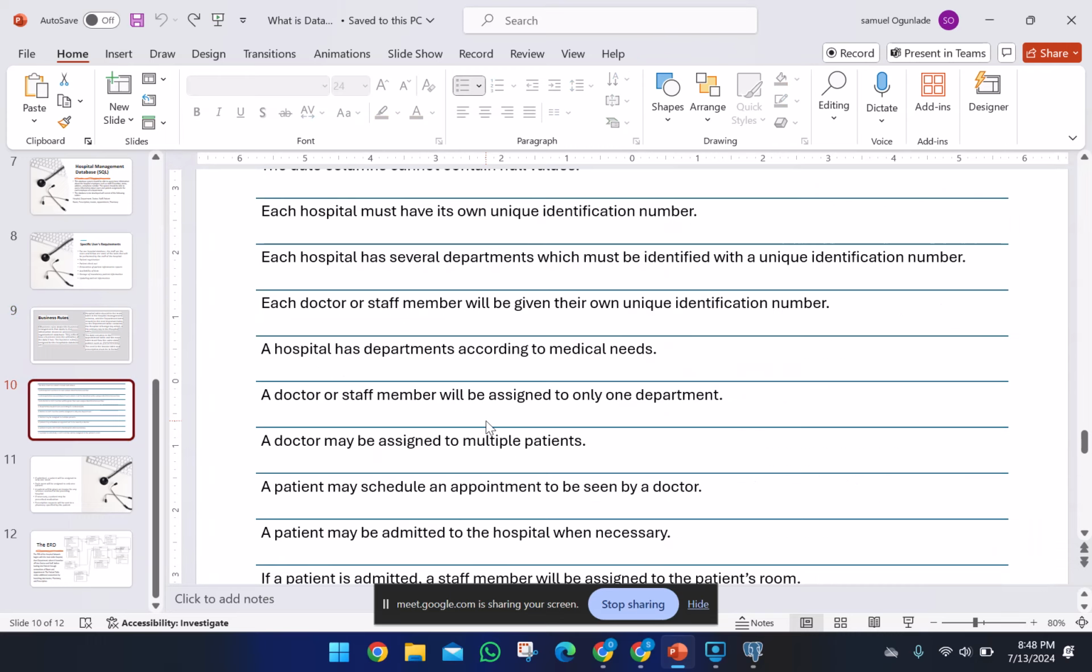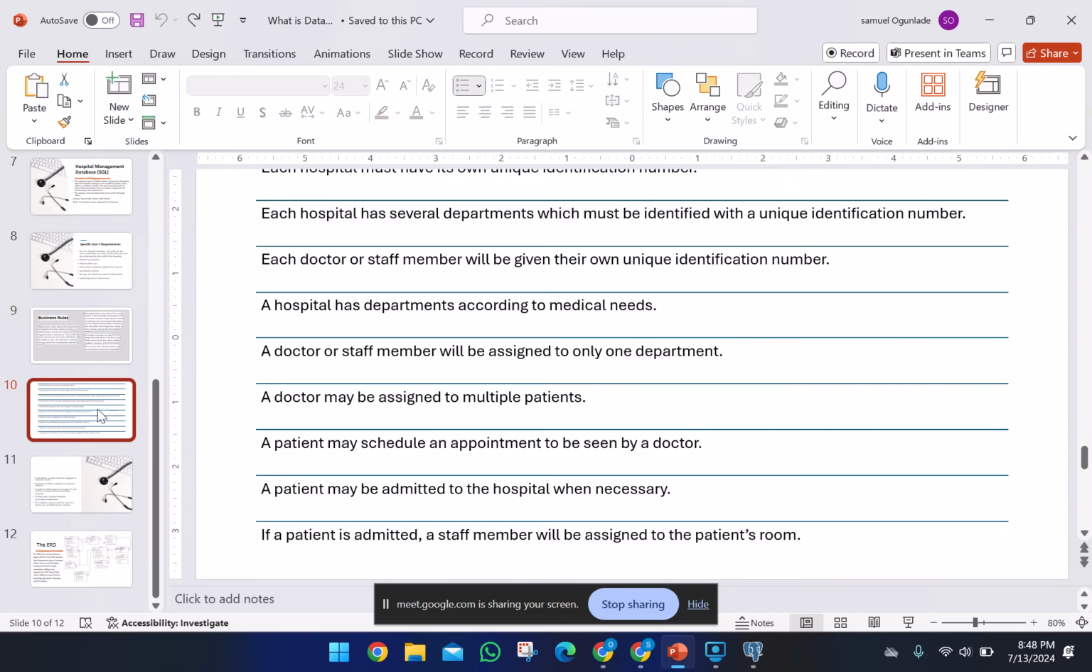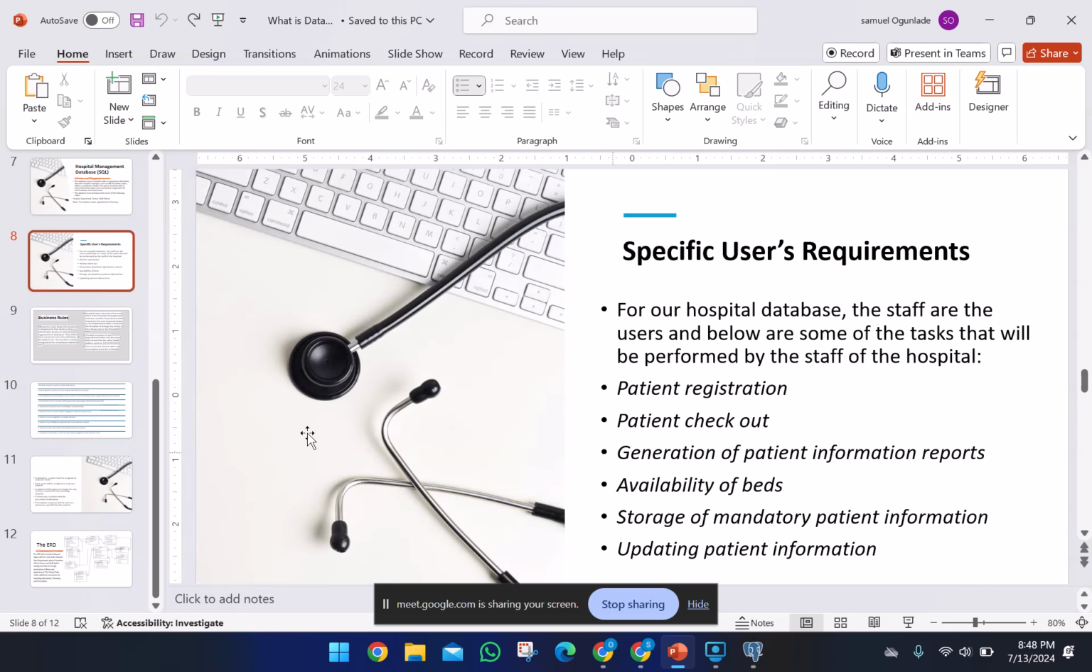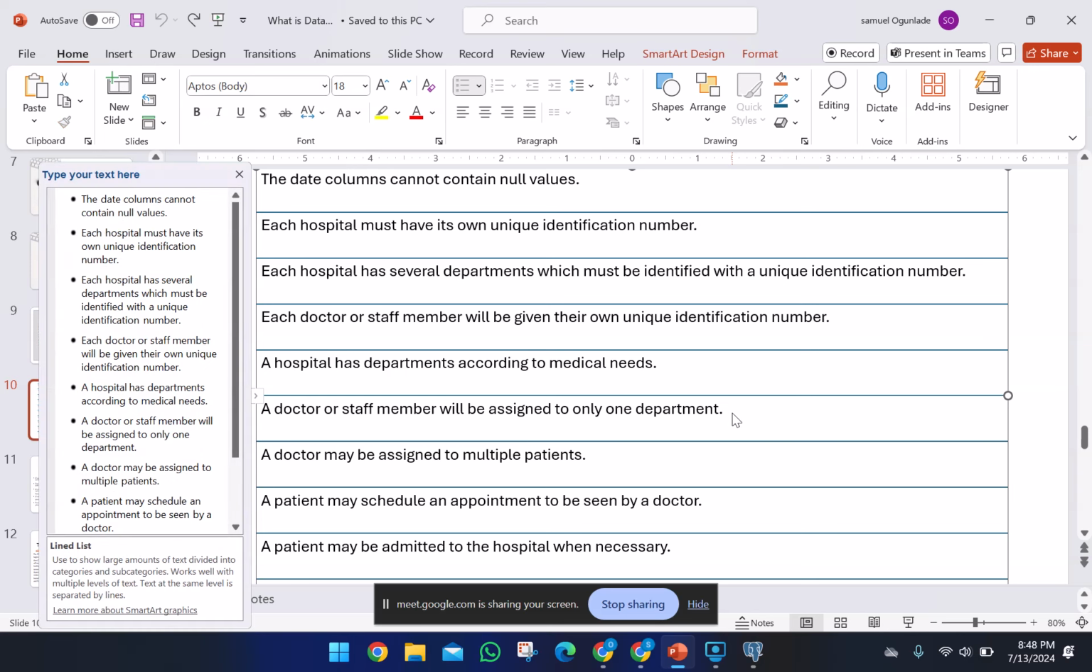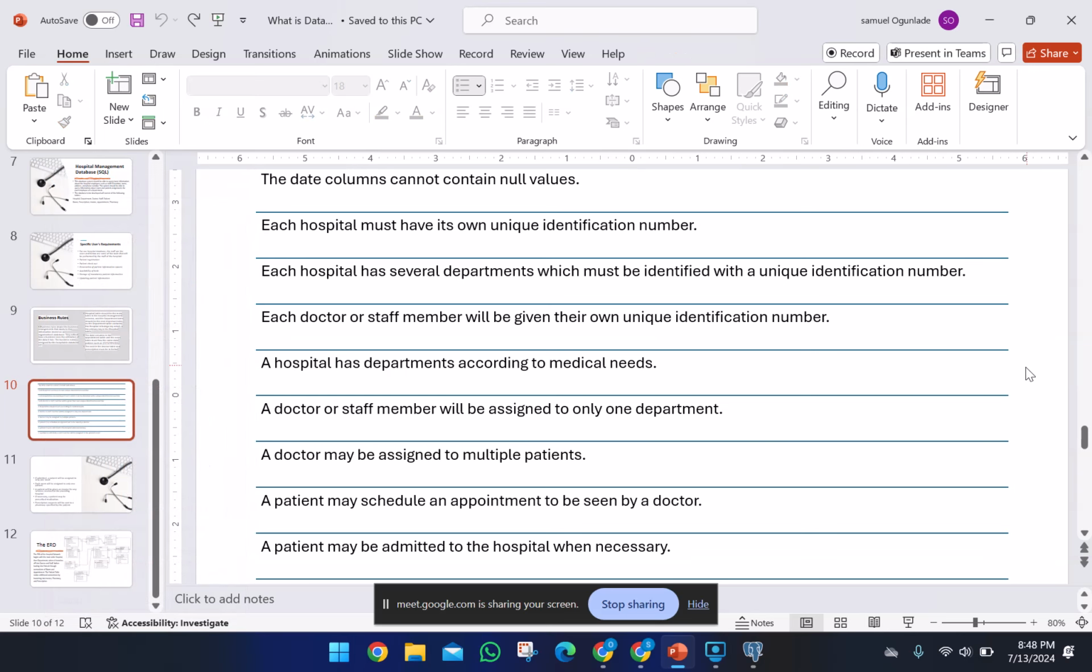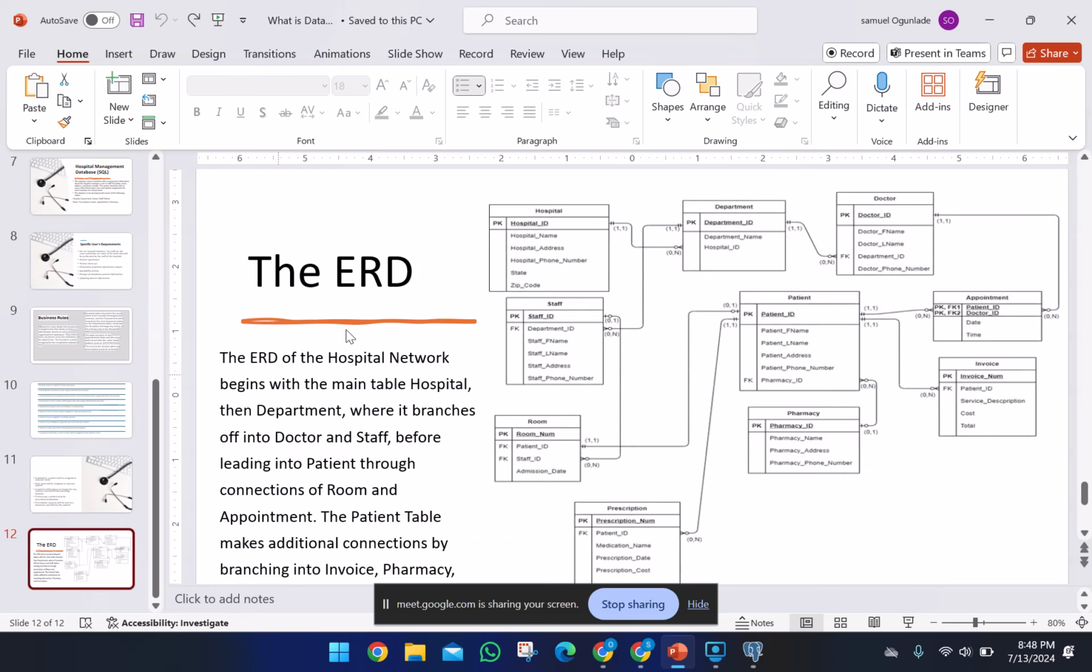And when you now get here, you start making decisions that a doctor can be assigned to more than one patient. All these conditions are what you can make. A doctor or staff member will be assigned to only one department. You can only be in one department within the organization. So all these things are what we need to understand from the onset. When you have all this understanding, that is where you come up with this ERD diagram.